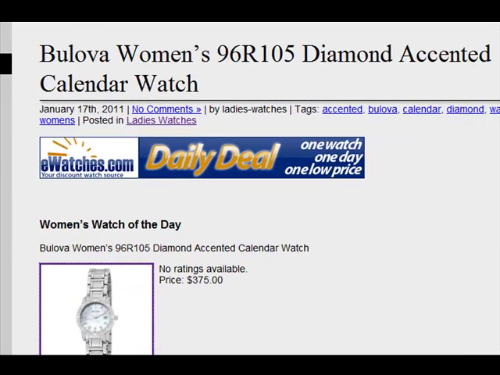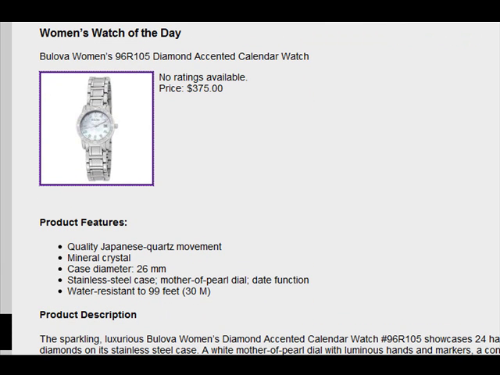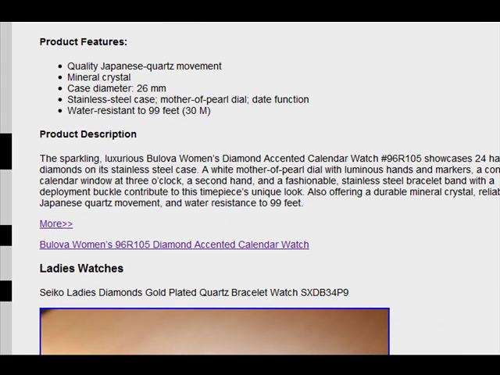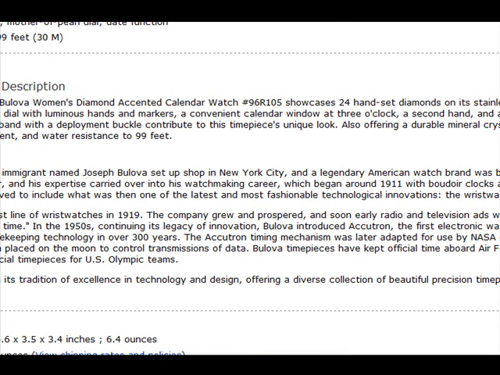Let's take a look at the content. I put in the title Women's Watch of the Day myself in the template, and we have the name of the item, no ratings available, 375 hours. The product features, there are 5, and the description starts with sparkling, luxurious Bulova Women's Diamond Accented Calendar Watch. We see the Amazon product description here, the sparkling, luxurious Bulova Diamond Accented Watch.